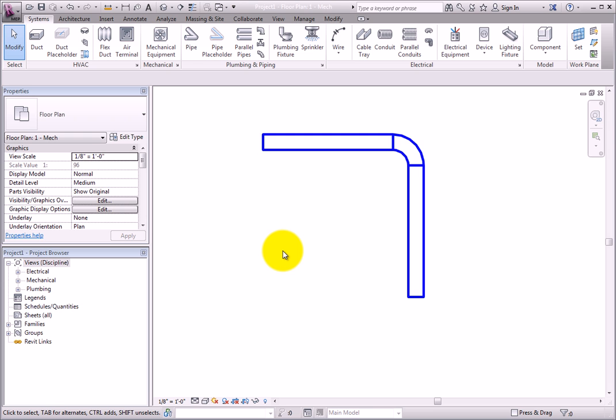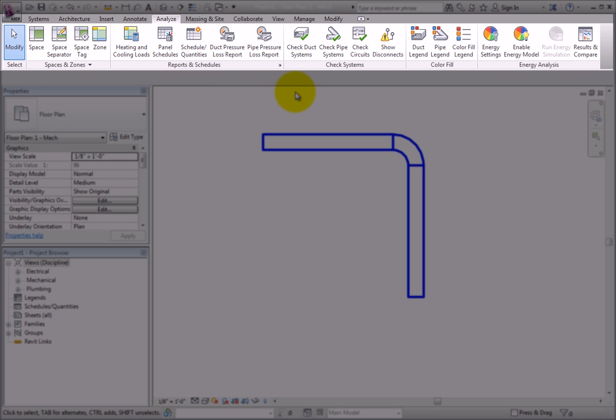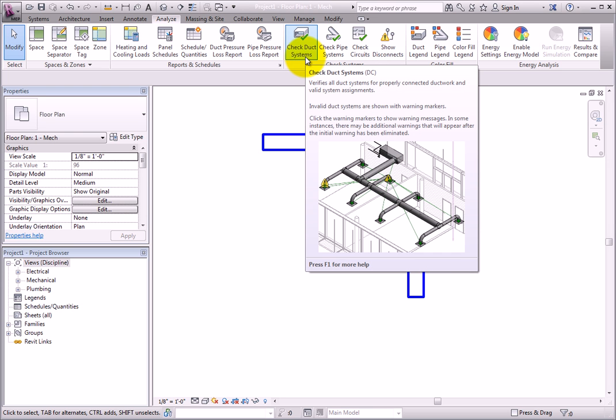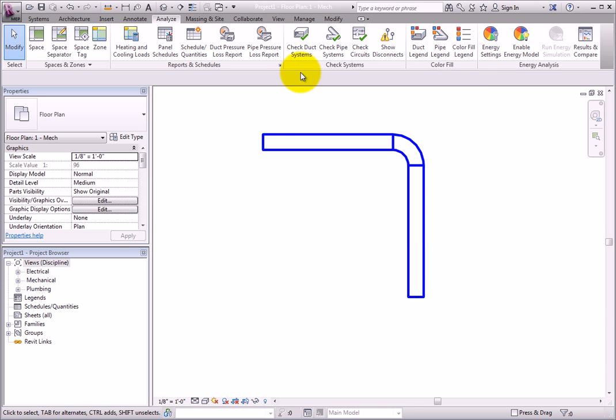The Check Systems tools are available on the Analyze ribbon in the Check Systems panel. The Check Duct Systems tool verifies that all duct systems are properly connected and also checks for valid system assignments. Remember that each duct created is automatically added to a duct system, and whenever you connect airside components with ductwork, they are assigned to that system. To begin, I'll click Check Duct Systems.